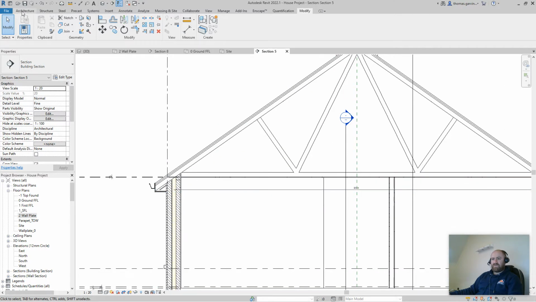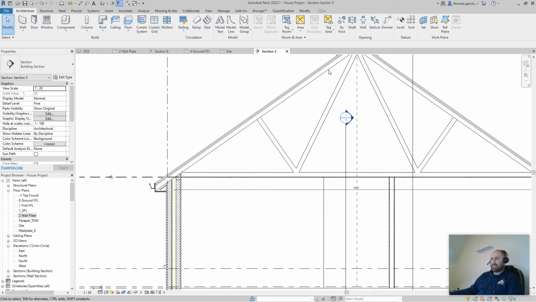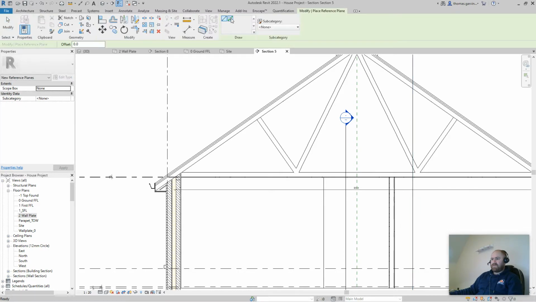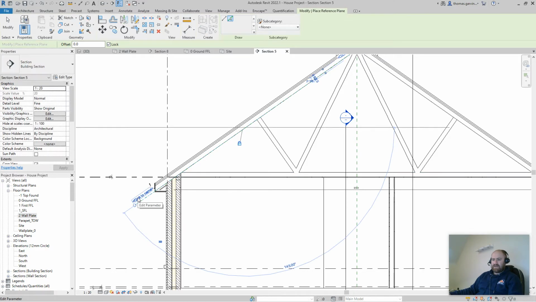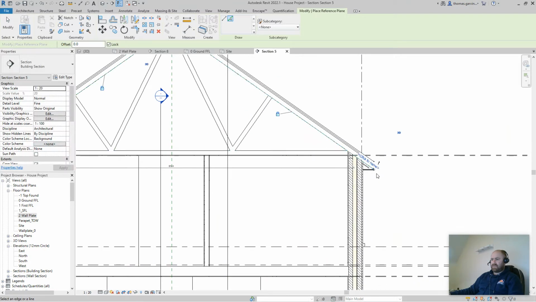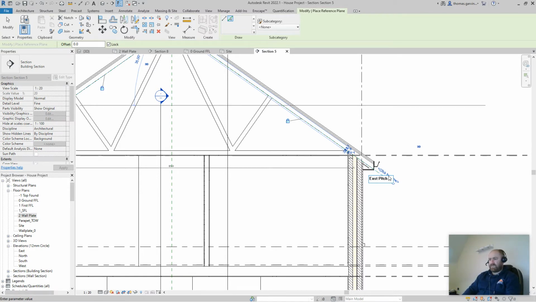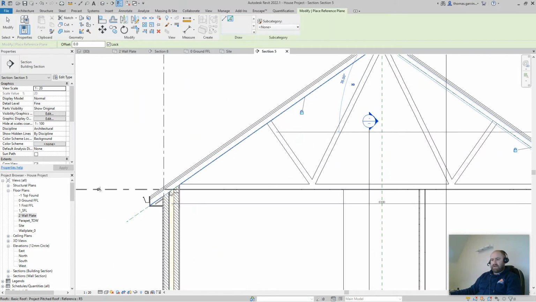I'm going to pick the bottom of my roof with a reference plane. So in Architecture tab, go to Reference Plane, use the pick line, pick and lock, and pick the underside of the roof. Okay, you can just drag it out there a little bit if you want so you can see it. And click into the name and call that West Pitch Bottom. I'm going to do the same thing, pick on the other side, and I'm going to drag it out so I can see it and call it East Pitch Bottom. Enter.